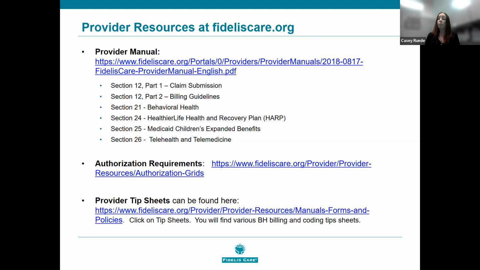We also have a section for our provider tip sheets. This is a great link. A number of tip sheets are out there for various things. We have our children's HCBS, CFTSS coding billing tip sheets, our 29I, and then our adult HCBS, HARP, and core transition tip sheets are out there for your reference.